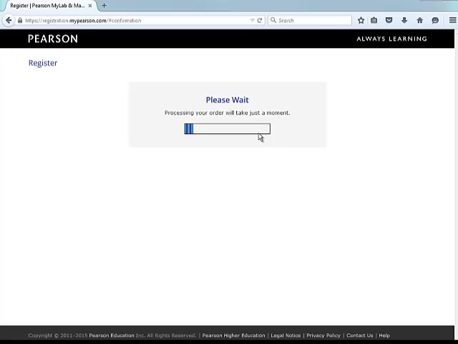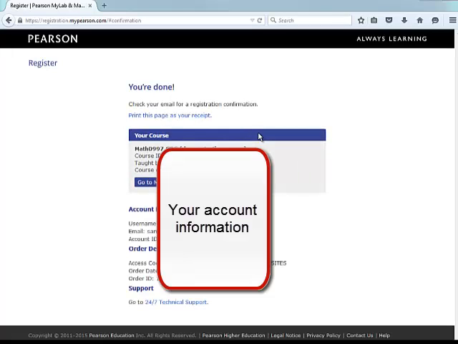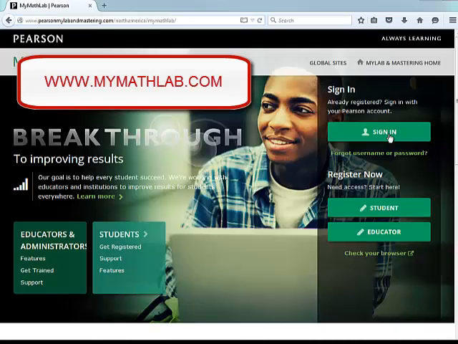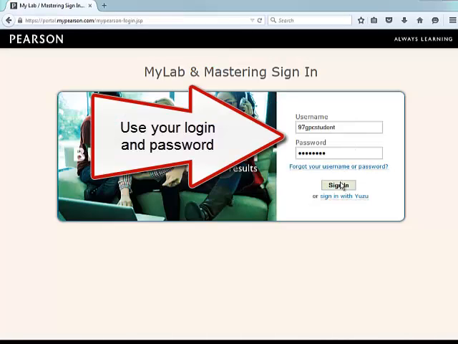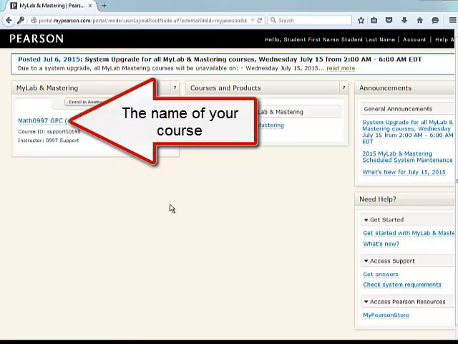At this time, your order will be processing. Once that's done, you will receive confirmation and information about your account. You may wish to print this page as a receipt, but you will also receive an email confirmation in your GPC email account. Now you can log in to mymathlab.com with your new username and login you have just created. Enter your username and password and click Sign In. Once you've logged in, you will see the name of the course for which you just registered.